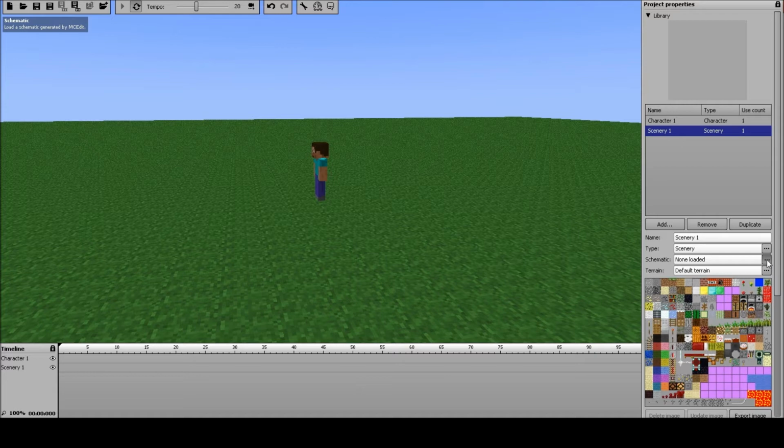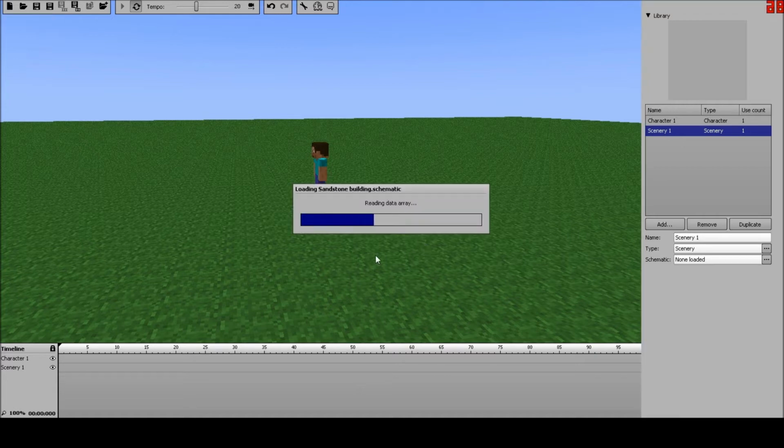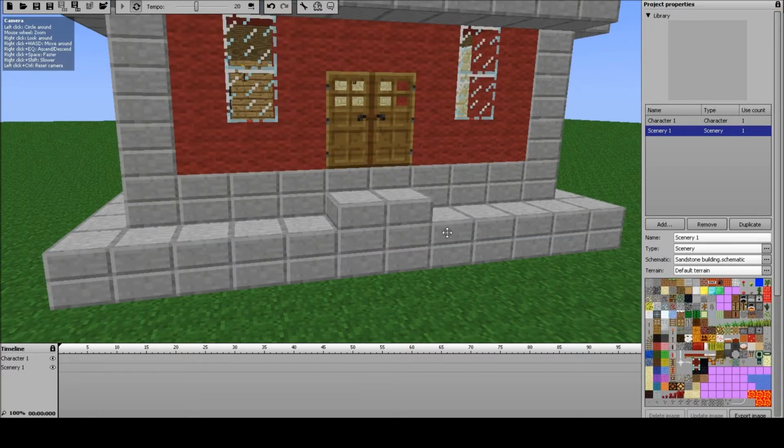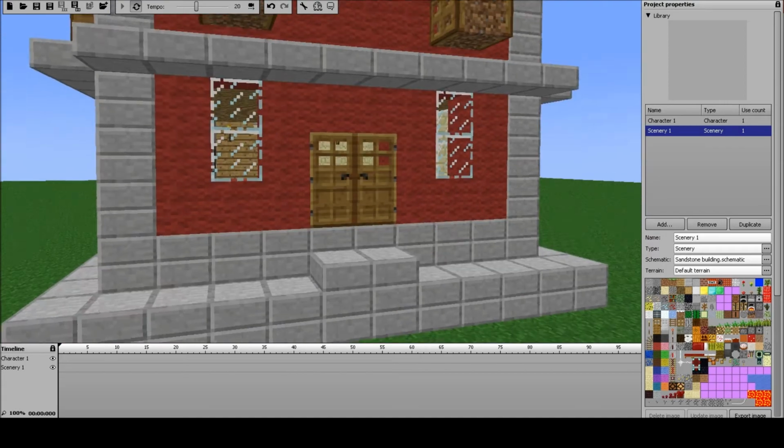So I'm going to go with, let's go with sandstone building. It loads it when you double click it, and there we go. So now we have the sandstone building.